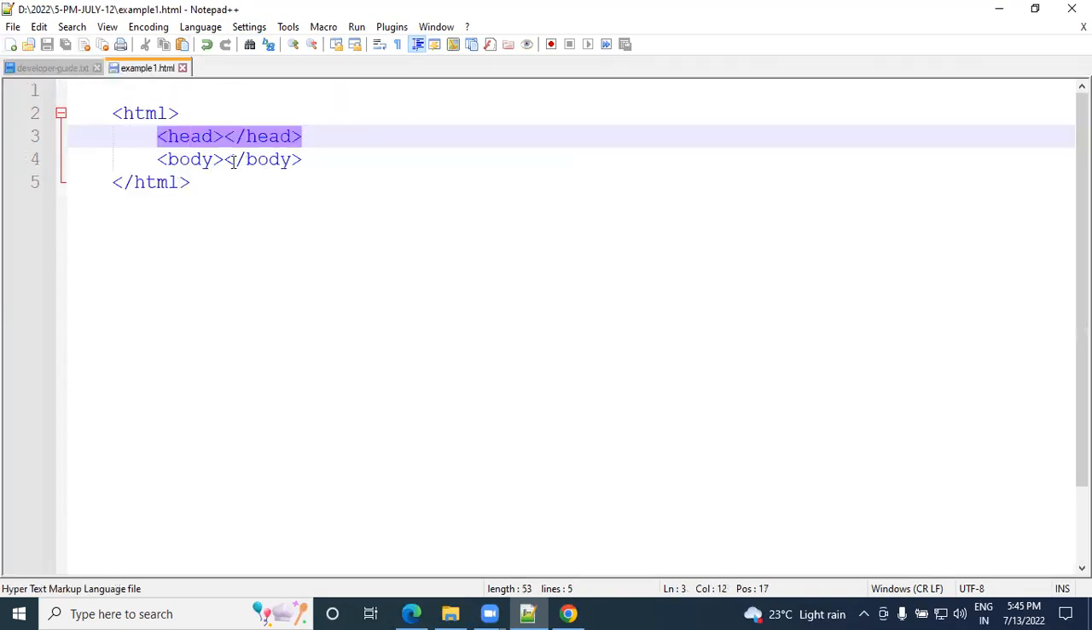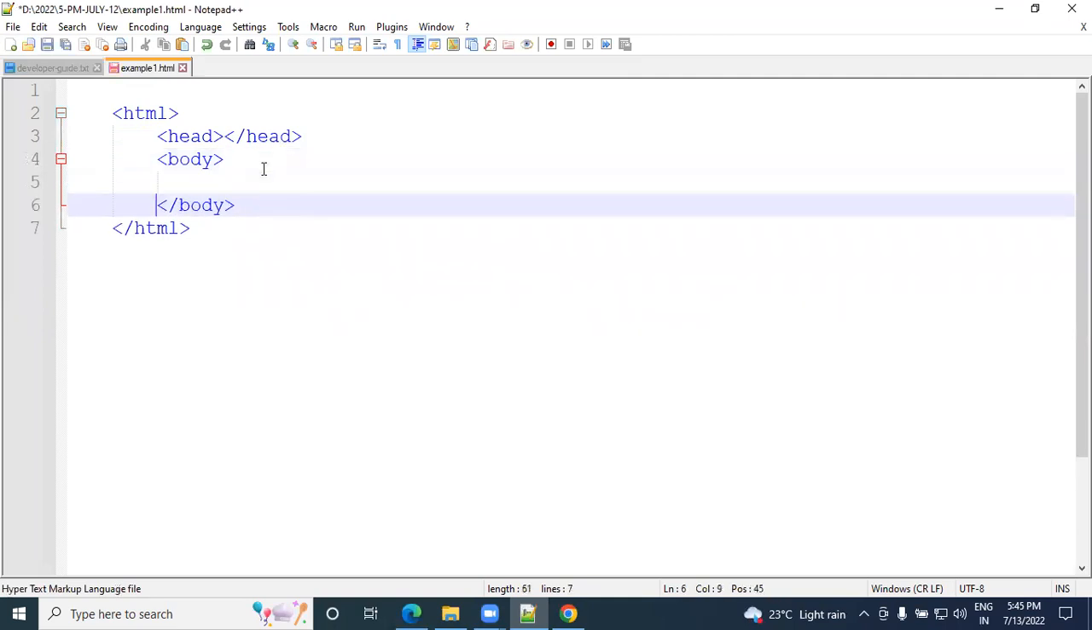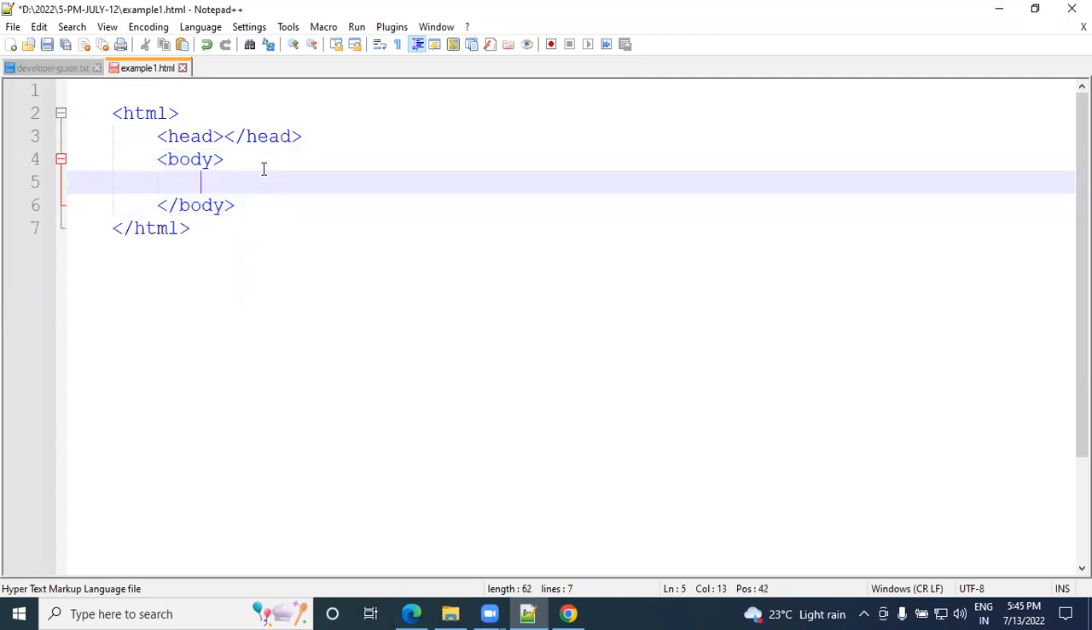In the example 1 file, the head is not useful now. We will start using the head once we come to CSS, JavaScript and the remaining modes. The HTML body is useful for us now, so we will be writing the HTML body. In fact, we will ignore the head tag in some examples for some days. Once we come to CSS, then we'll start using the head tag.